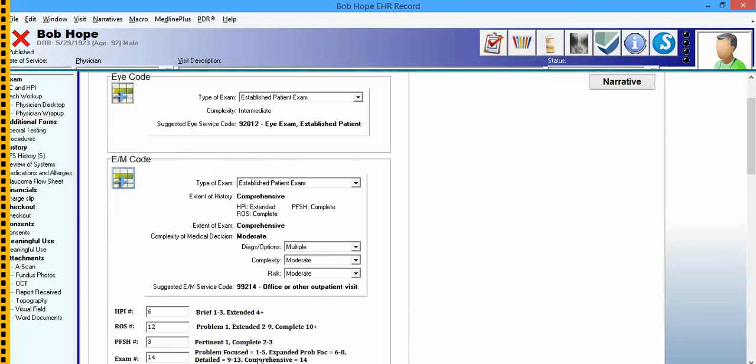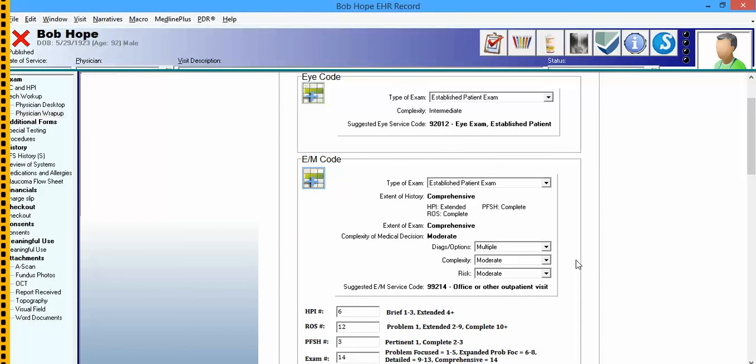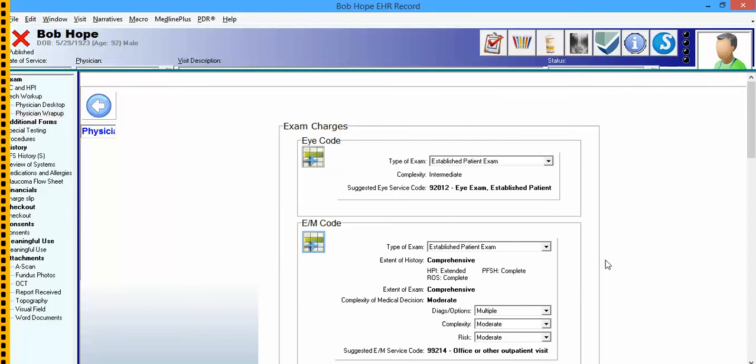Okay. This completes the Physician Wrap-Up form. Everything I've discussed here are things we'll need. If you see another control or 2, don't worry about those. Those are some old features. Don't worry about clicking anything that we have not discussed.